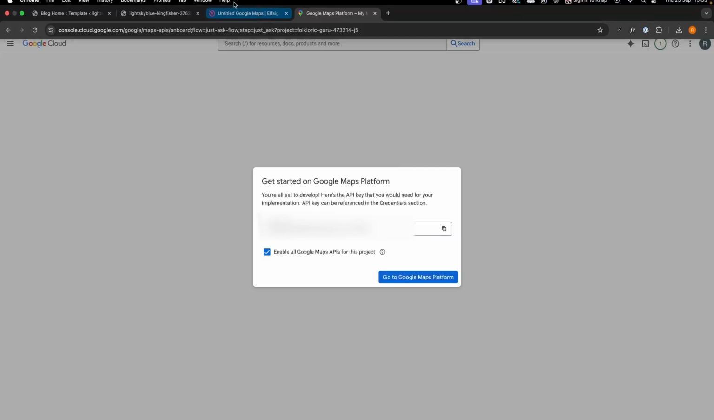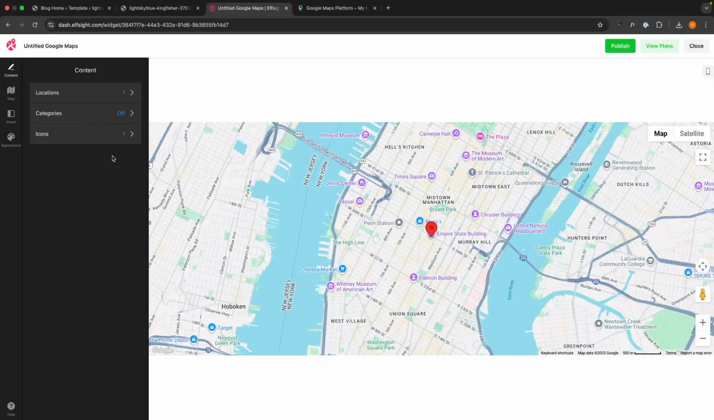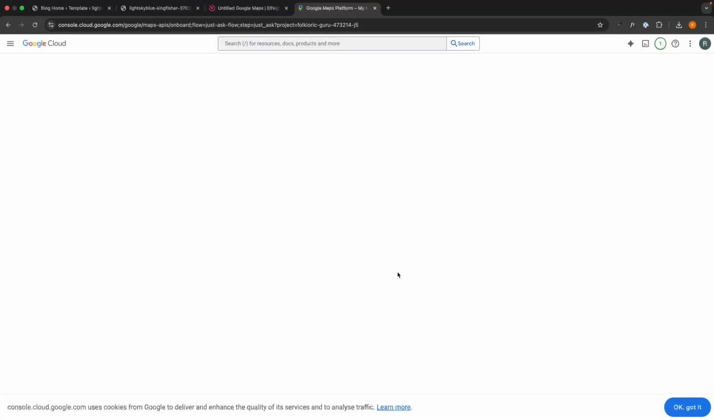So either way, no matter which way you obtained the API key, we just want to go in here and paste that API key in and click on apply. If you have a new account as well, something very important that I will add here is you just want to make sure that we go through this full process.